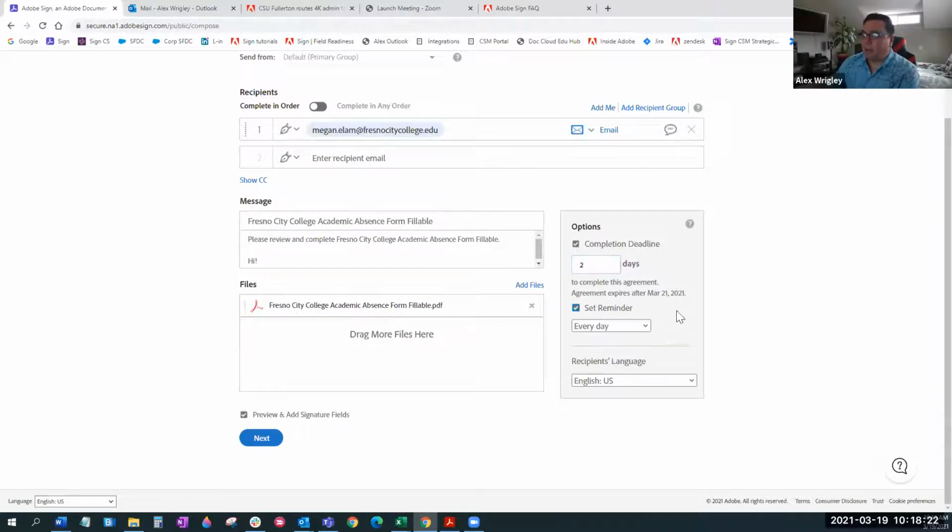I can set a reminder at these frequencies. And so if any participants in the workflow haven't taken action after a day, week, business day, et cetera, they will be reminded via email notification.